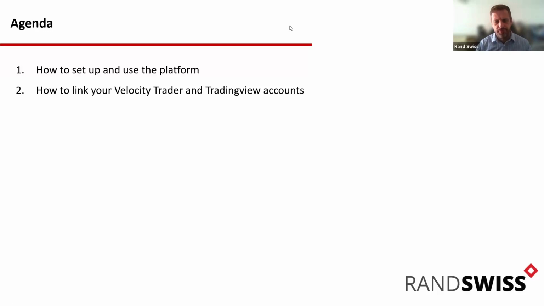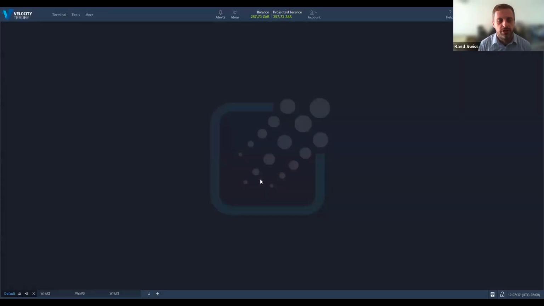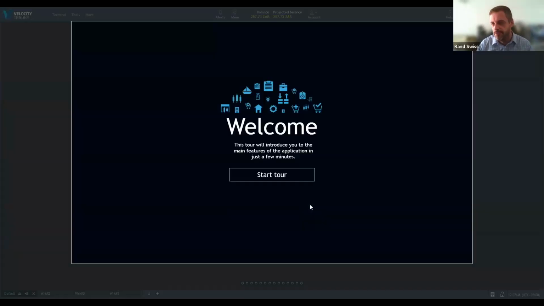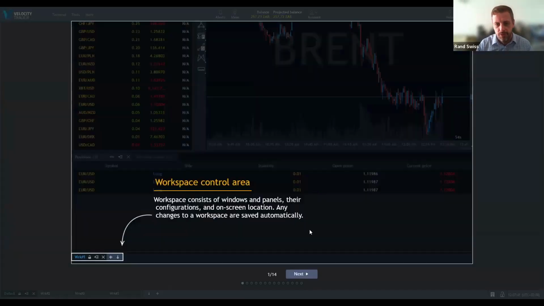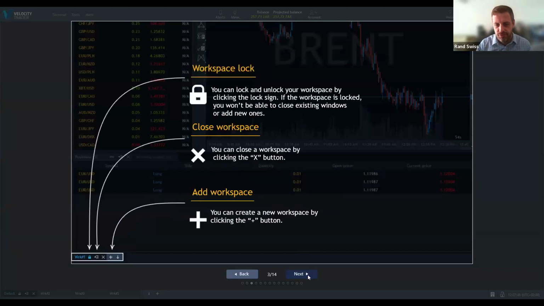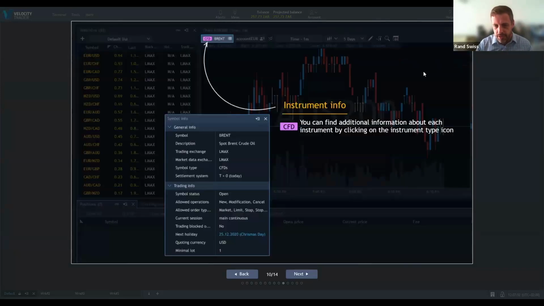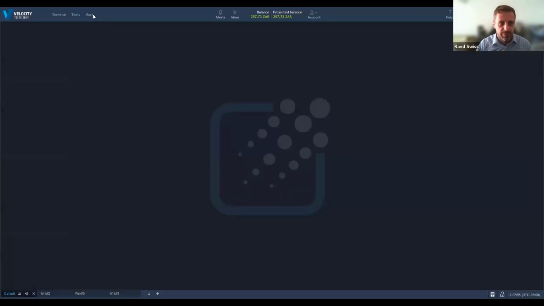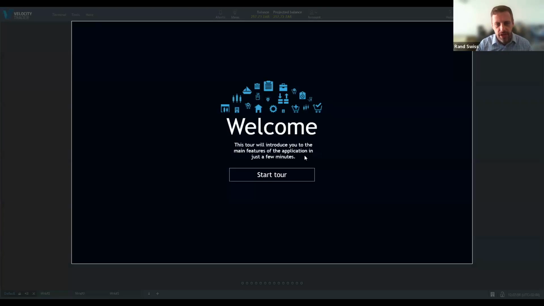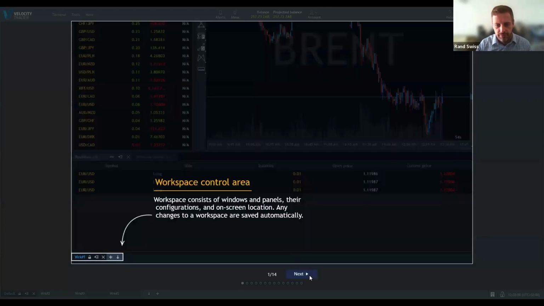Okay, so the first time you log into the Velocity Trader platform, you won't necessarily be met with a blank screen. They might have set up some things for you, but you will definitely be met with this welcome tour, where they basically just run you through the platform and tell you exactly where everything is. You can skip it. You can always come back to it by just clicking more and going to onboarding. And then you can do the tour again.